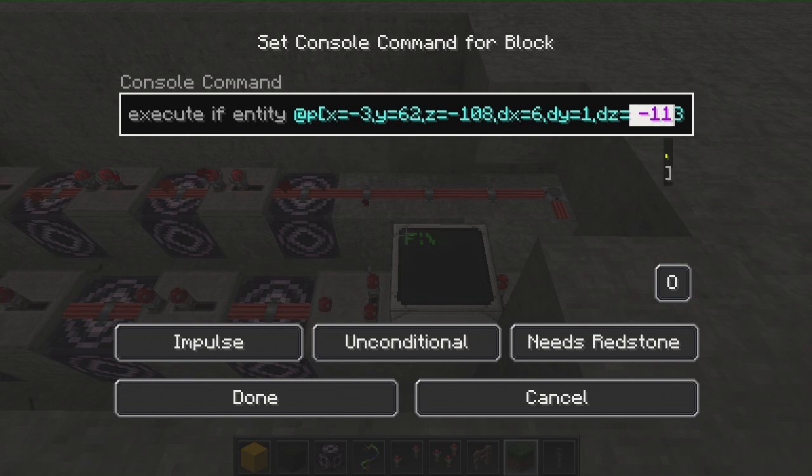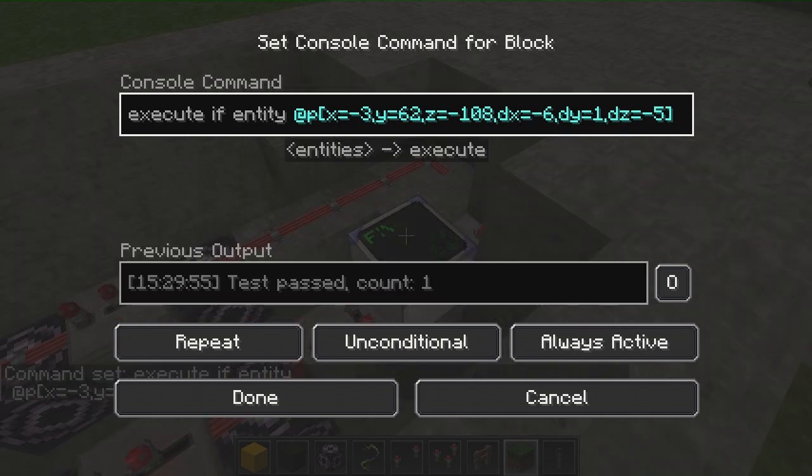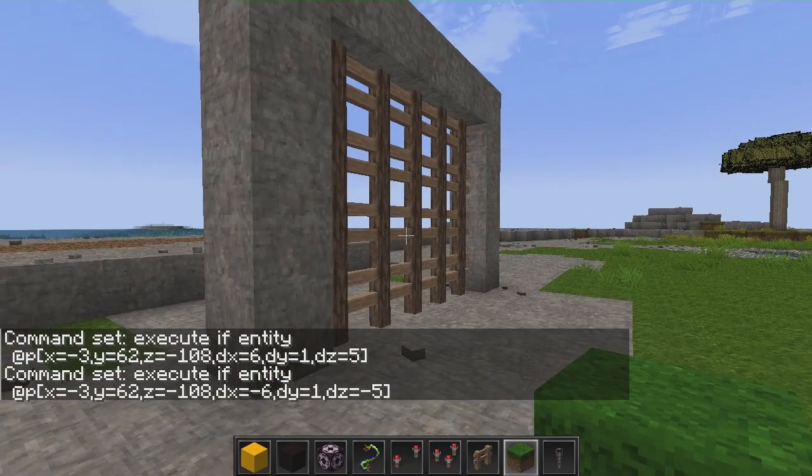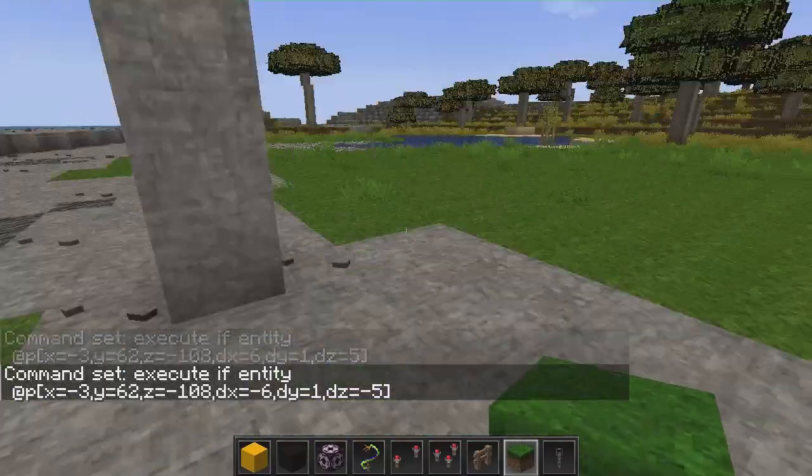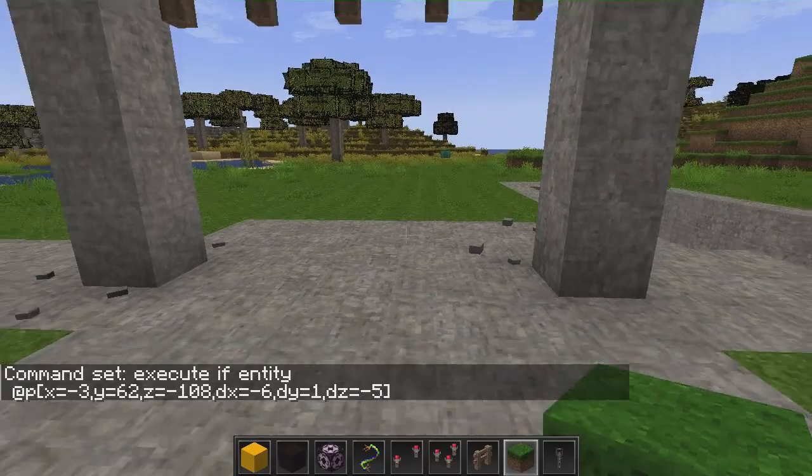To activate the command block, I set the mode to repeat and always active. Last, we test the functionality and decorate the gate. Enjoy your own automated gate.